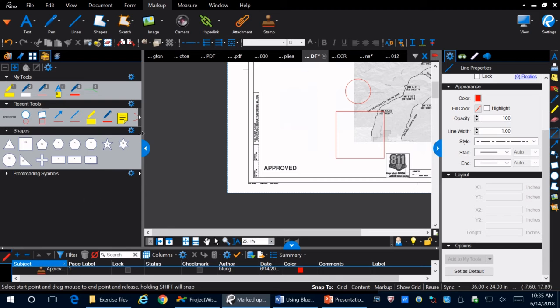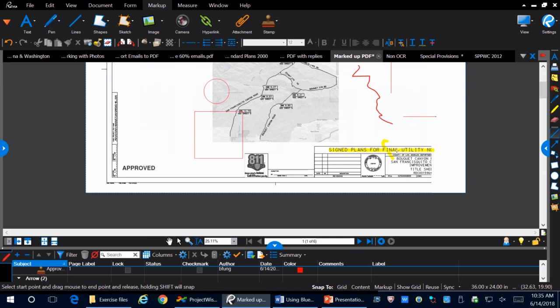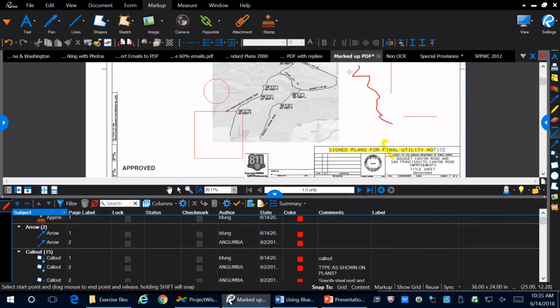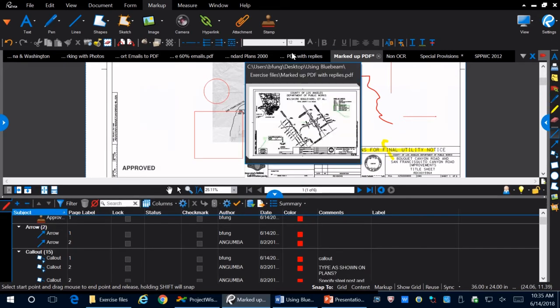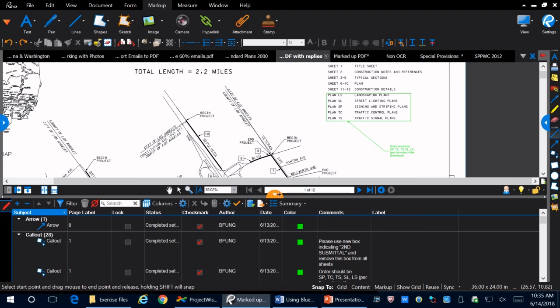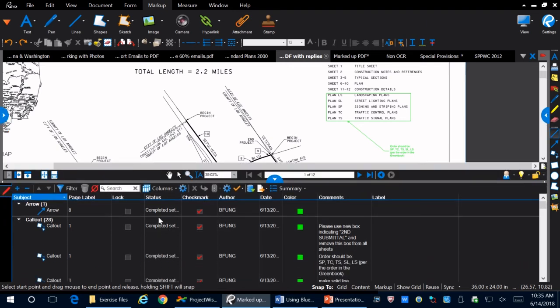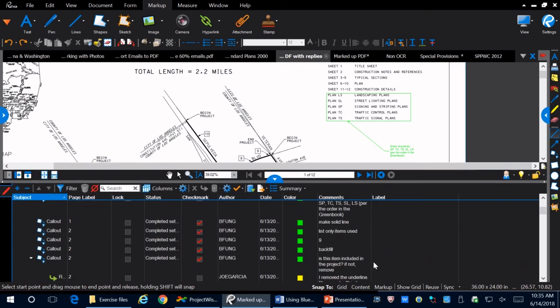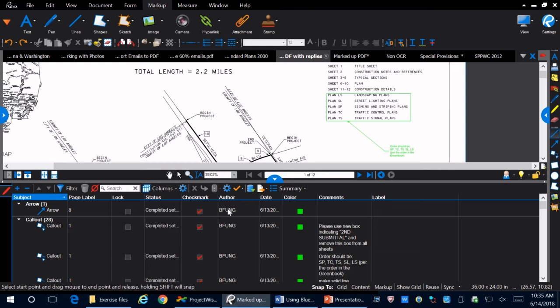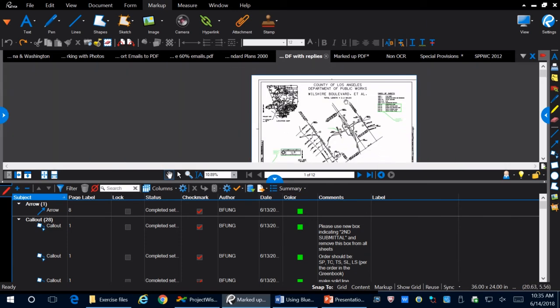Okay. Let's close this and close this. I'm going to show a little bit more of what you can do with the markups log. Let me go to a different one. Here we go. So here's the plan that I reviewed that Joel prepared. These are all made by me. This is a list of all the markups that I made in the entire document.